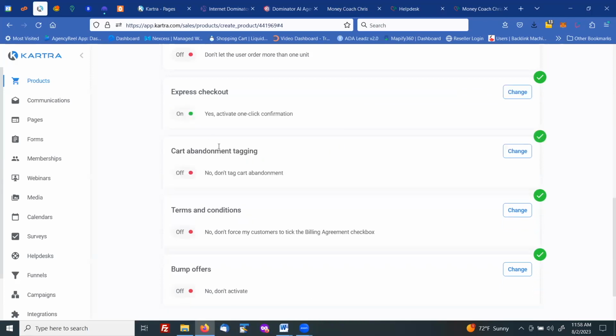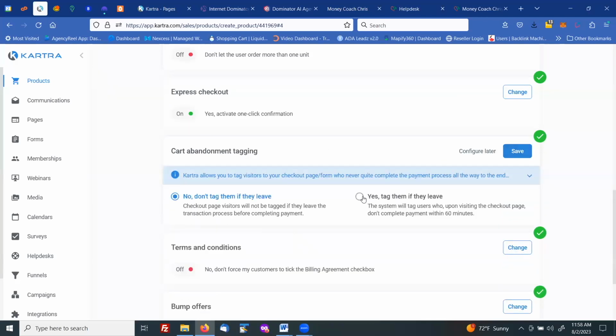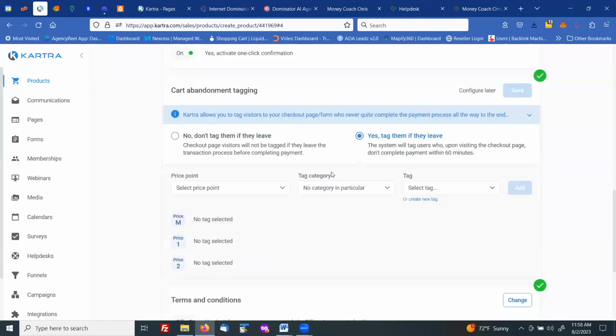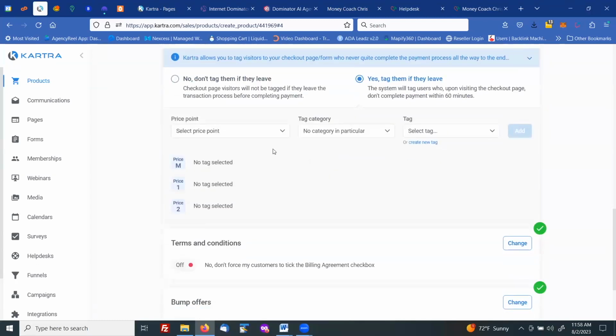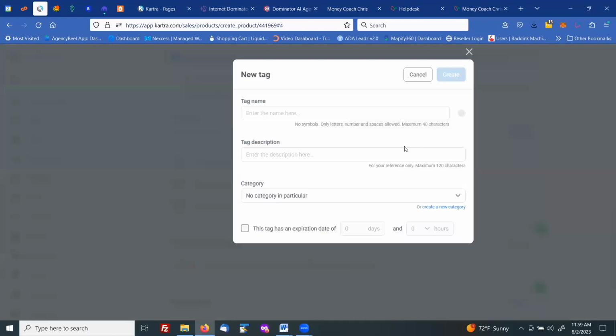And then remember, I talked about this earlier, a tag for cart abandonment. I like this. I say we turn this on so we can tag them and we can say, hey, they were in the cart. They didn't finish their checkout. Let's follow up with them. So we want to create a new tag here because I don't think we ever created that tag. And we'll call this confidence abandon.